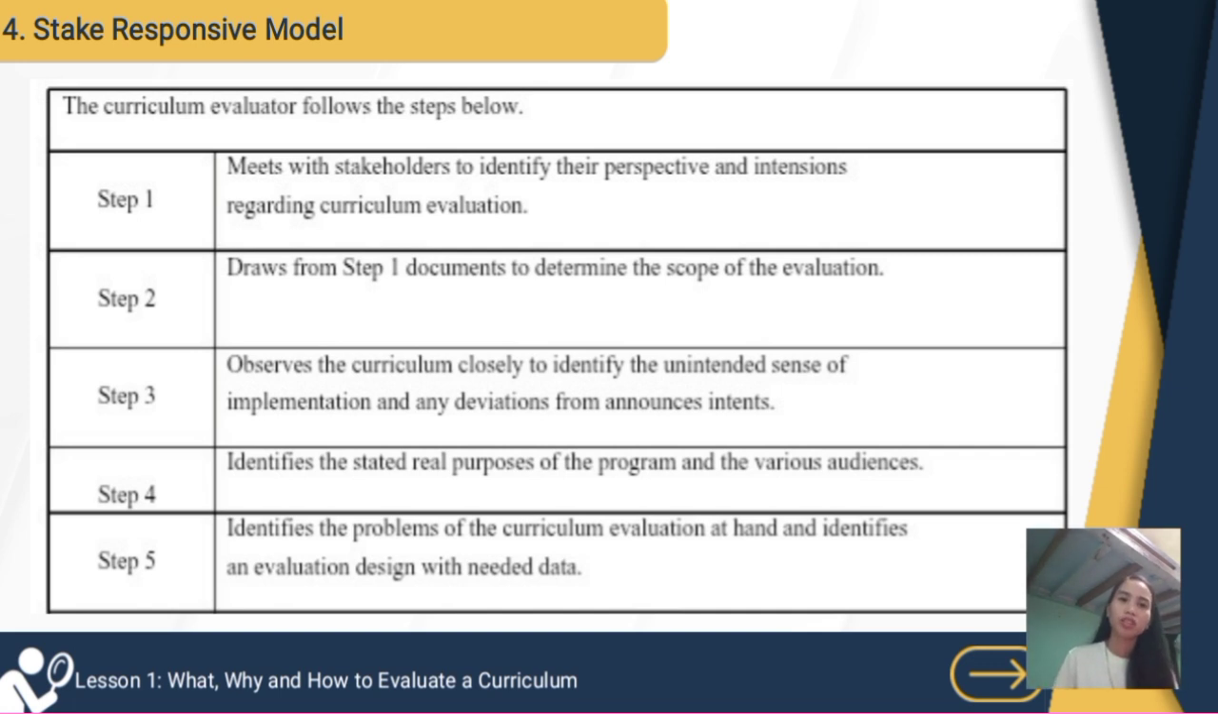For example, if the teacher concerns about the lesson pacing and also the students mention the difficulty in understanding some of the topics, so you will draw from step 1 documents to determine the scope of the evaluation, which is the step 2. So, based on the feedback of the teachers and the students, now you as an evaluator, you will determine the scope of the evaluation, in which now you will decide to focus on the lesson delivery, student engagement, and assessment methods.